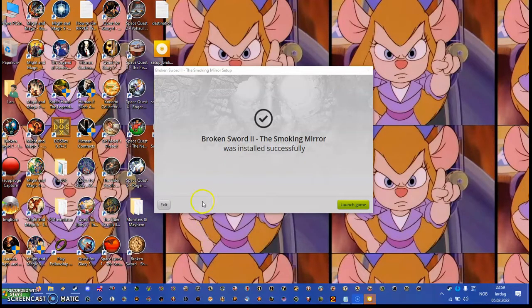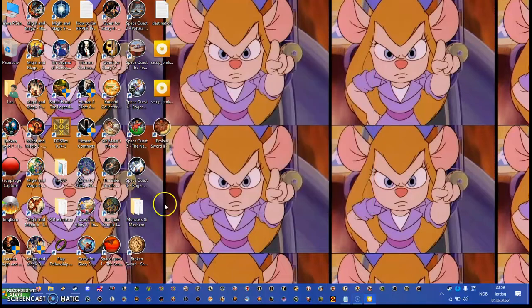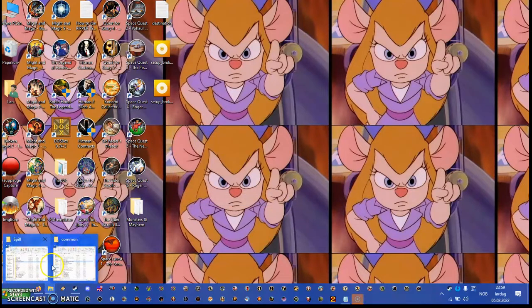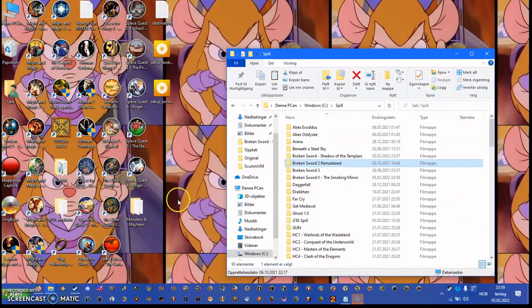Okay, so now I've installed them both. Now I have both Broken Sword 1 and 2 installed from GOG.com. But here's the thing, you can just delete those shortcuts because you don't actually need them. And I'm gonna actually do the same thing in the place where they are installed.